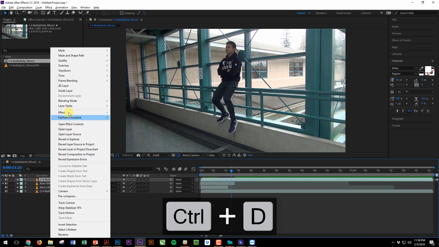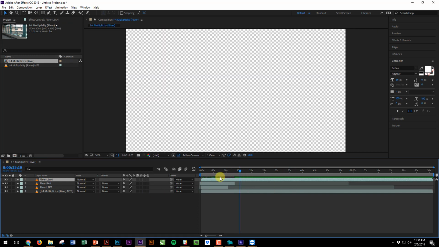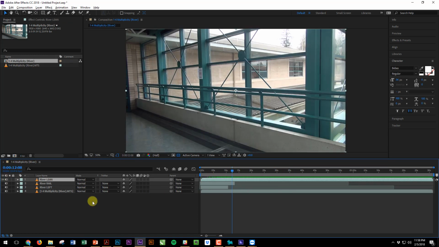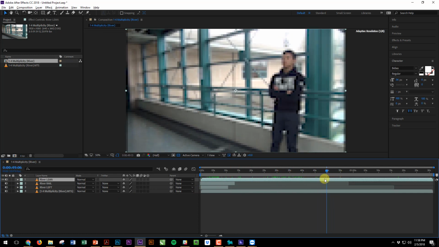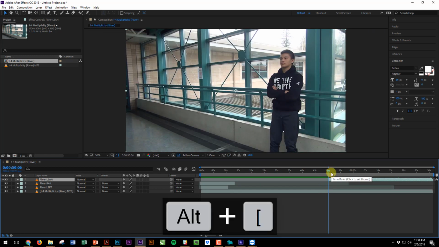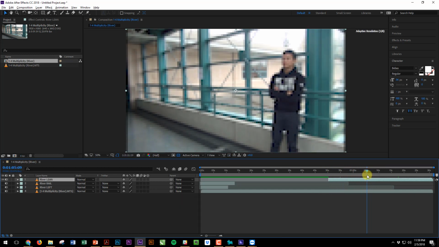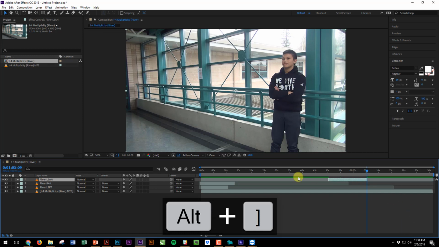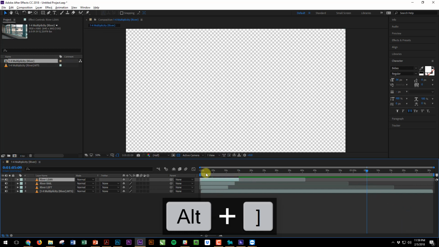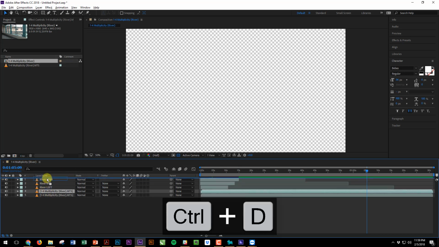Let's call this one River Lean maybe, because he is leaning. And we'll be able to find the spot where he, oops, sorry, turn off the river rail, turn on the river lean, and scrub over right about there. Again, Alt open bracket, just until he moves out of the way. Alt close bracket, drag that over.